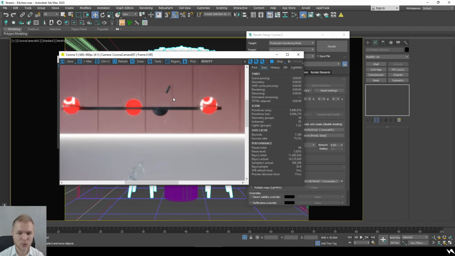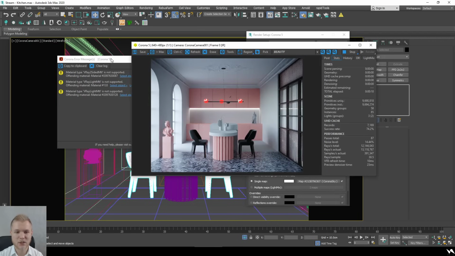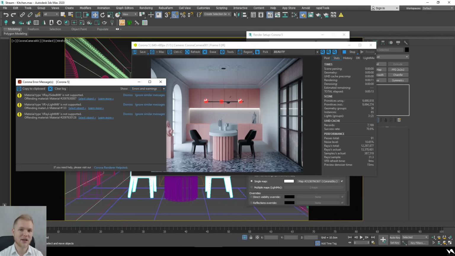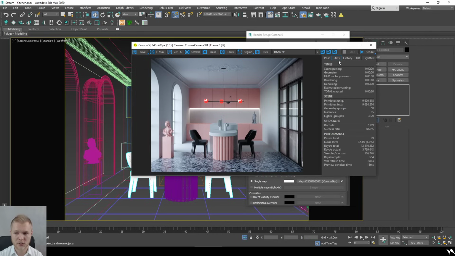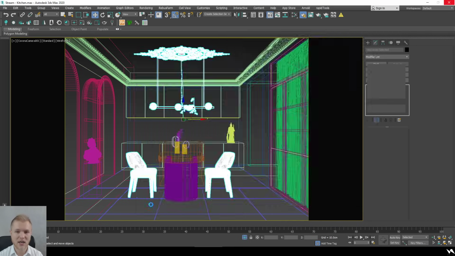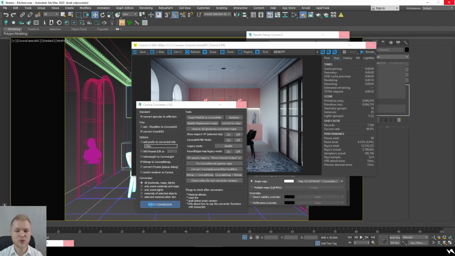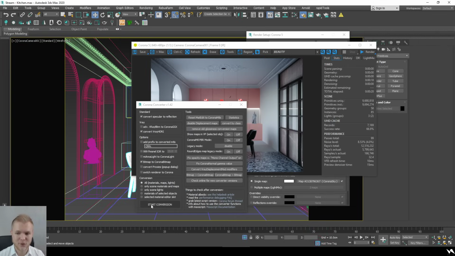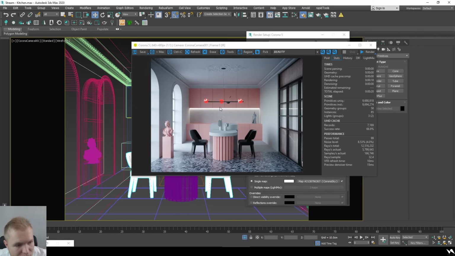Look at this. We've got materials that are not compatible with Corona. That is, the Corona Light doesn't really support V-Ray materials. So what we can do, we can stop our render for a second, go for Corona Converter and click on Start Conversion. So that is going to basically change all of those materials that are not supported at this moment into supported material. That is really going to be a huge time saver for all of you guys, because just transitioning from V-Ray to Corona is going to be that easy.